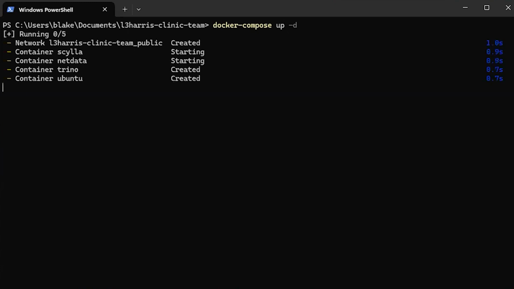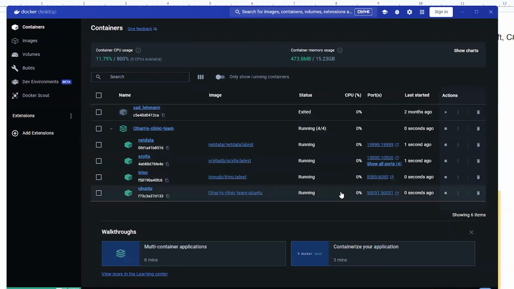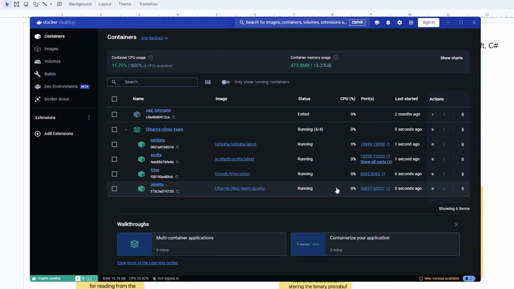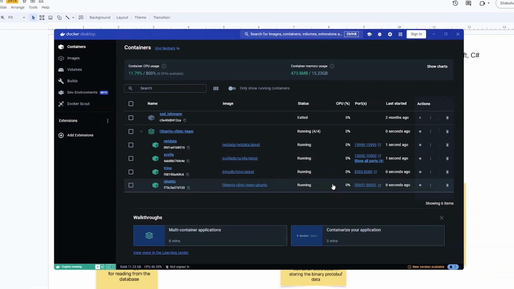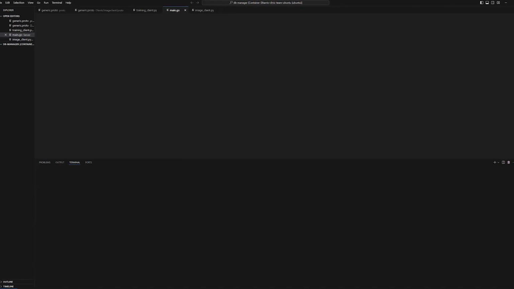So if we do Docker compose up and run it in the background, we see that it'll create our Docker cluster. And so when we go over to Docker, we can see that all our separate containers are running together and that they're all talking with each other. So now I will demonstrate the CSV client and some of the basic CRUD capabilities that we have.